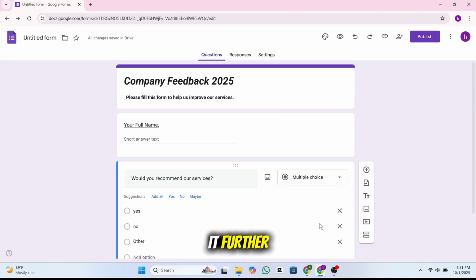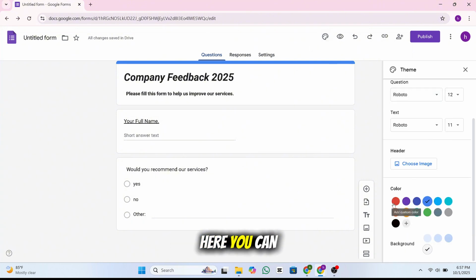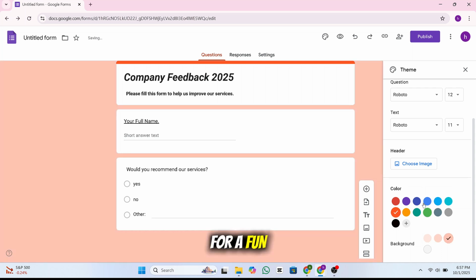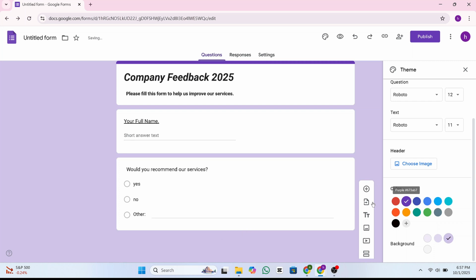Next, let's take it further. At the top, click on the palette icon to customize the theme. Here you can add a header image, change theme colors, and select fonts. For a business form, use clean fonts like Formal or Basic. For a fun quiz, select Playful. This instantly changes the look and feel.